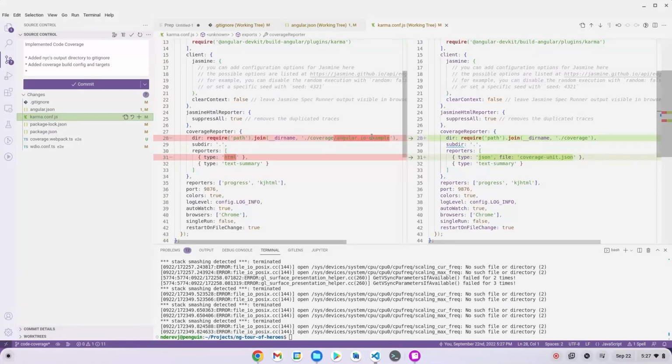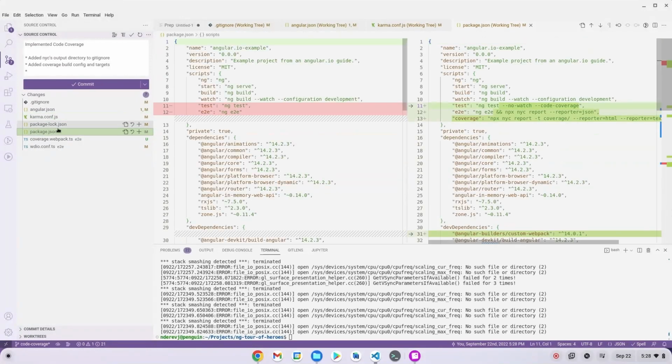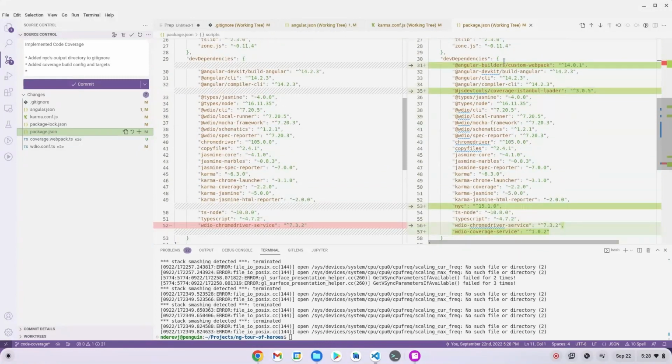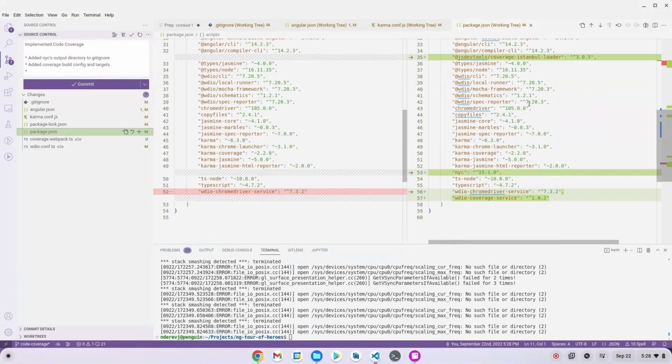The Karma config we changed. Remember, we removed the subdirectory and we changed it from an HTML report to JSON so that later we can merge the two JSON files together. So that looks good, no other code changes. We're going to ignore the lock file since that's generated code, but it should always be committed. And maybe I'll talk about why that should be committed in a later video. The package.json, we made some modifications to the test and end-to-end scripts, and those all look good. We added coverage, and we added some new dev dependencies. There should be 4 of them that we added, and that all looks good.